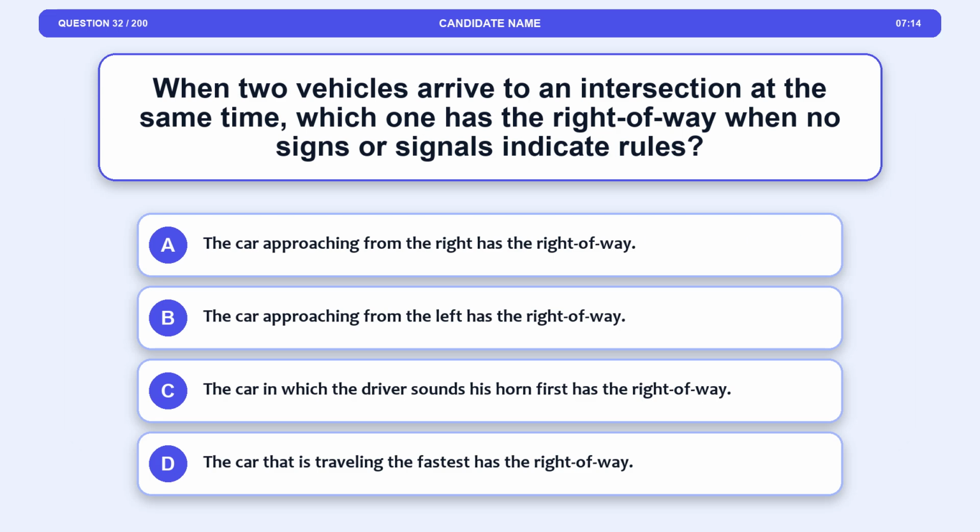Question 32. When two vehicles arrive at an intersection at the same time, which one has the right-of-way when no signs or signals indicate rules? Option A. The car approaching from the right has the right-of-way. Option B. The car approaching from the left has the right-of-way. Option C. The car in which the driver sounds his horn first has the right-of-way. Option D. The car that is traveling the fastest has the right-of-way.